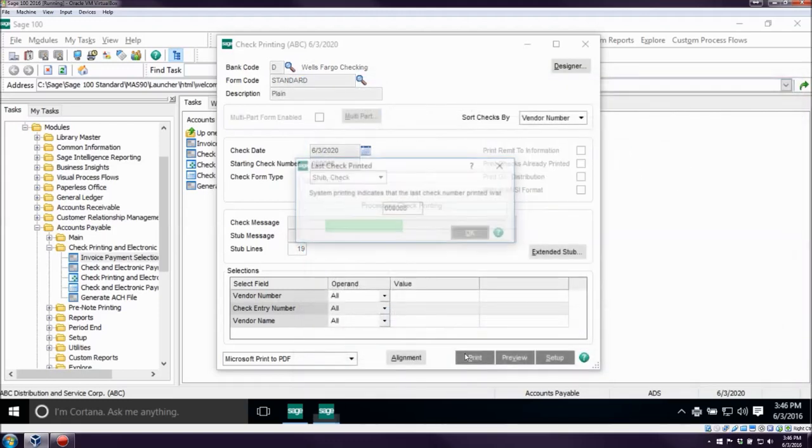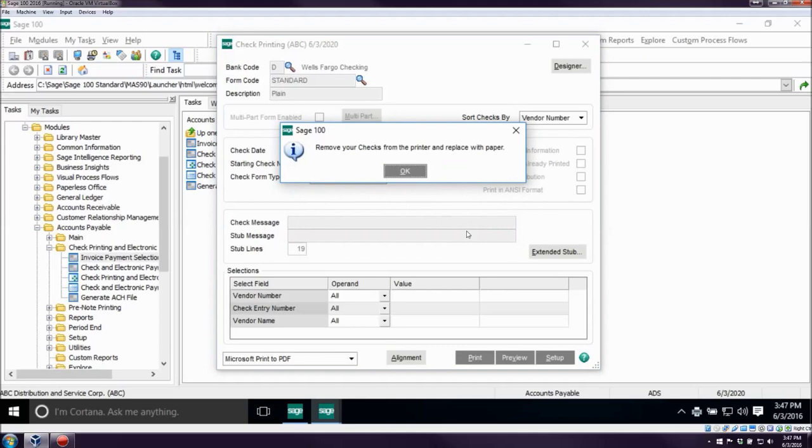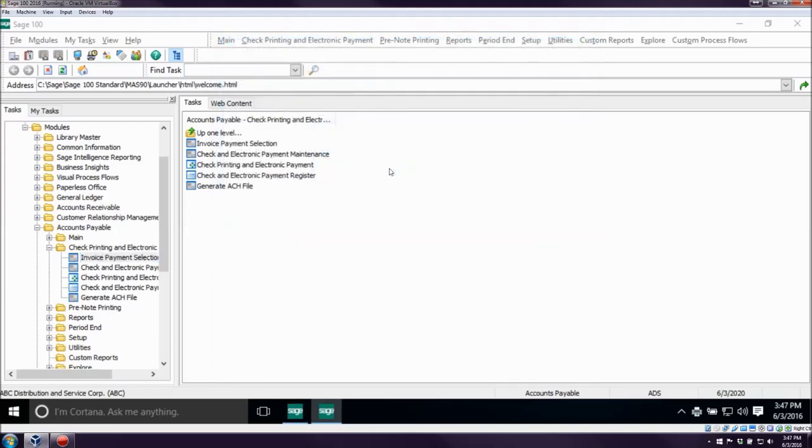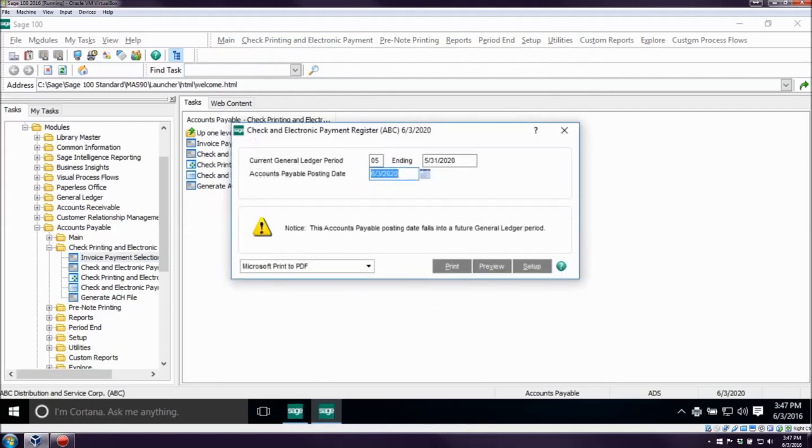and hit save. Here it asks us to confirm the last check number printed. Click OK and it'll ask you to remove checks from printer. Click OK again. Here it'll ask to print the check register. We're going to click yes and hit preview.